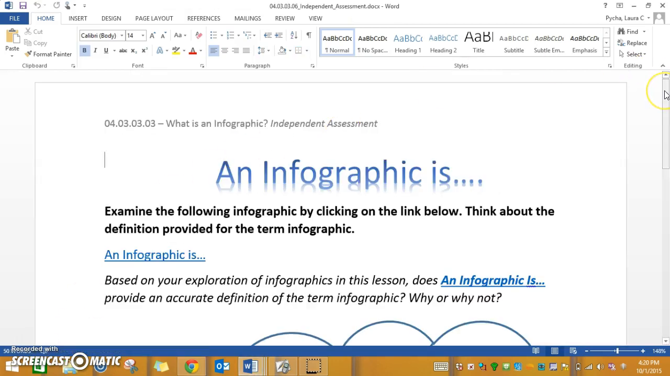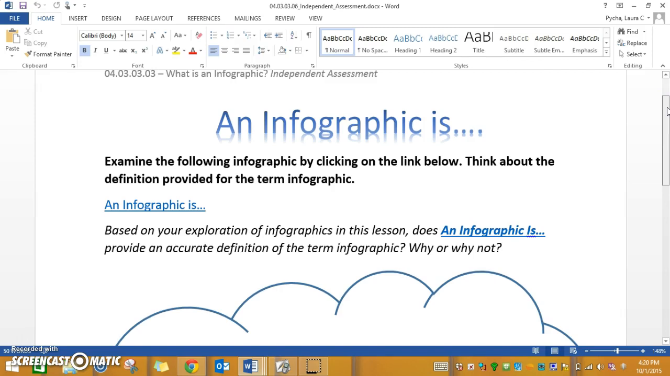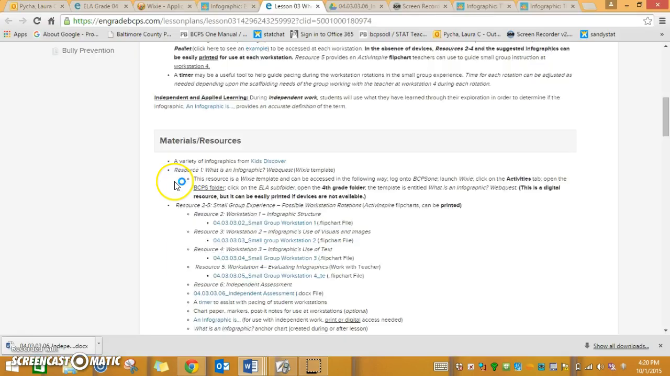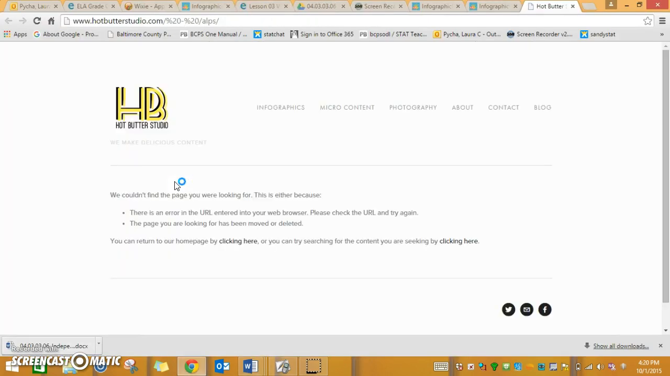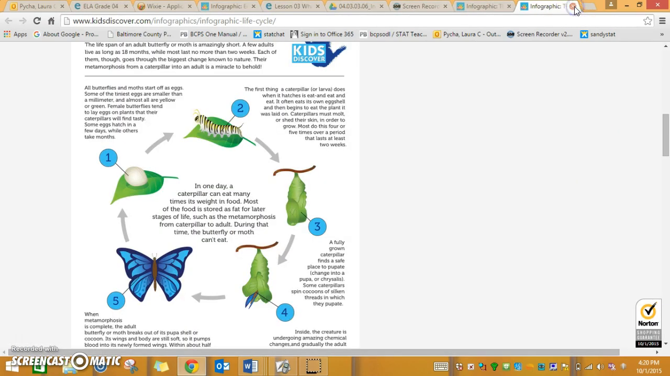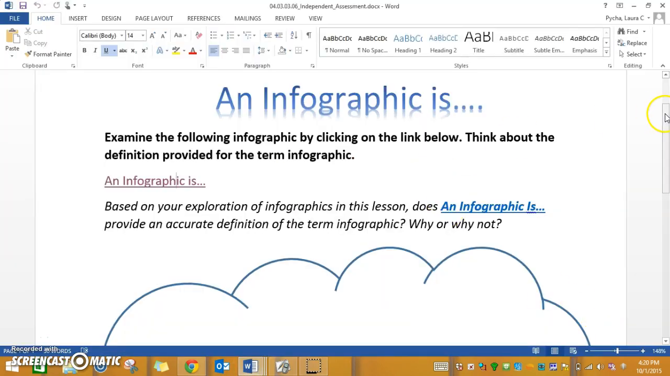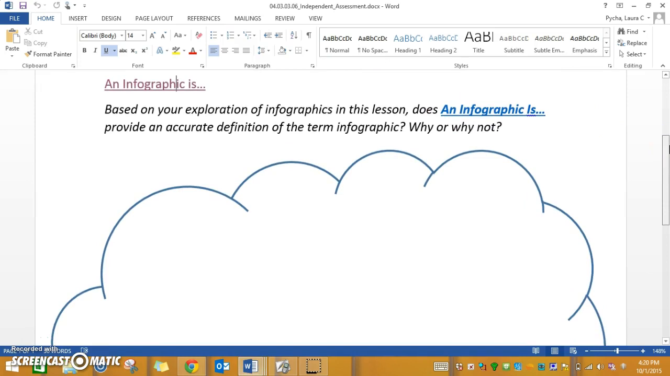And it almost looks just like our anchor chart. So it's great. They give you this interactive website that doesn't work. And they have to come up with if that is a good definition or not of infographic. And here's the kicker, why or why not.